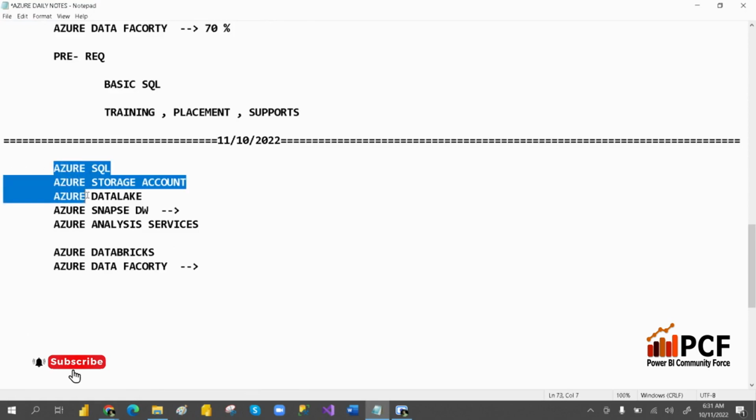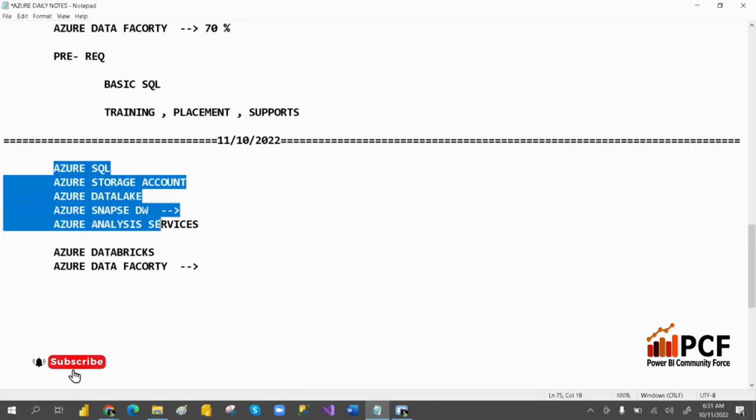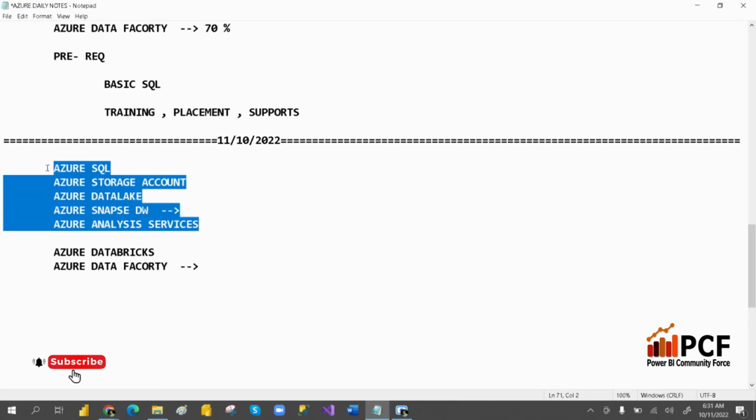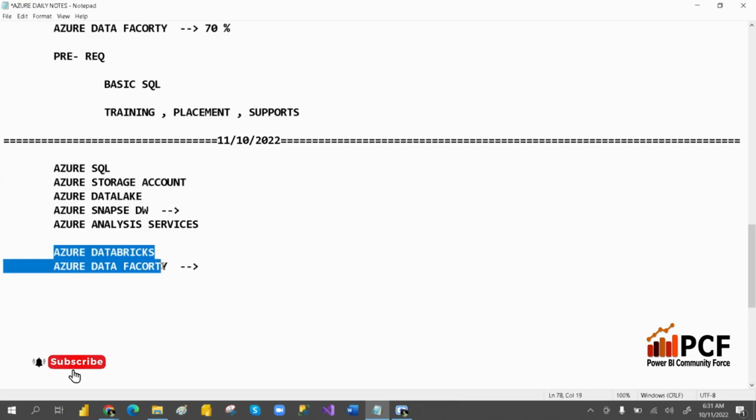Whatever data the user has, you can store it in SQL Server, Azure SQL, or Azure Storage Account, or Data Lake, Synapse Data Warehouse, and Azure Analysis. These all are for storing. And what about these two? Azure Databricks and Data Factory.